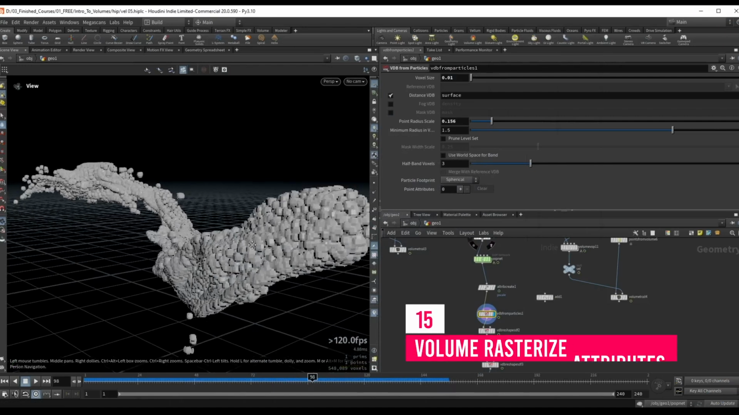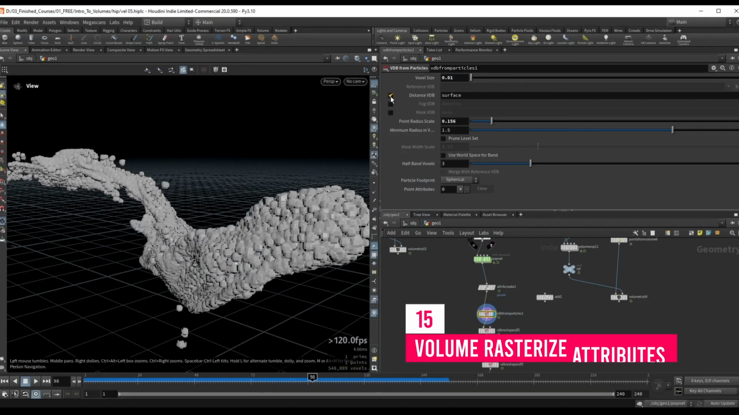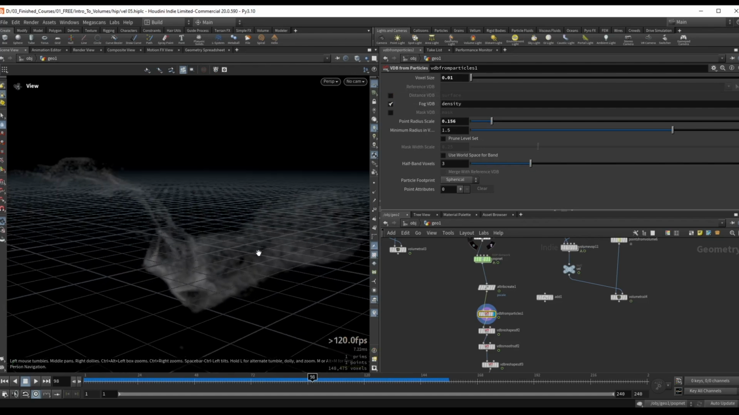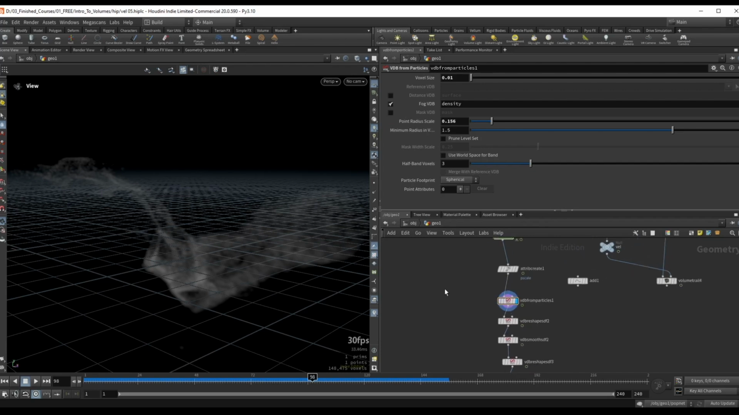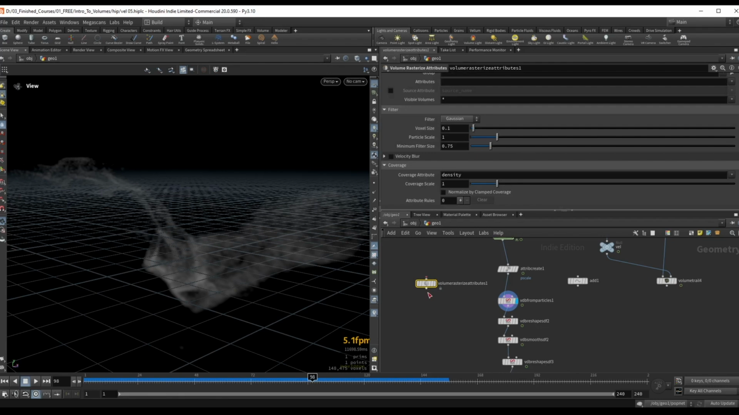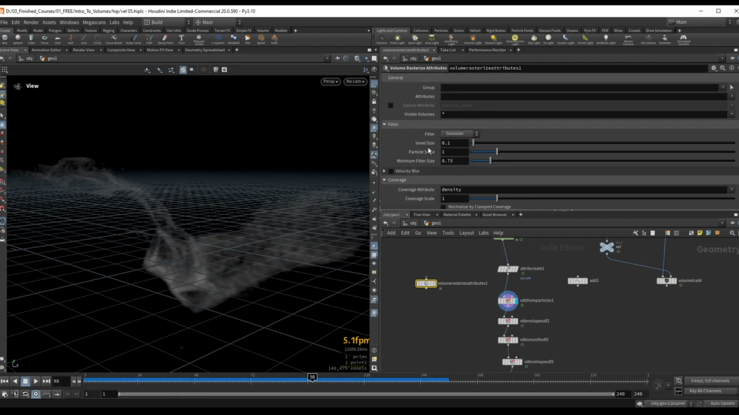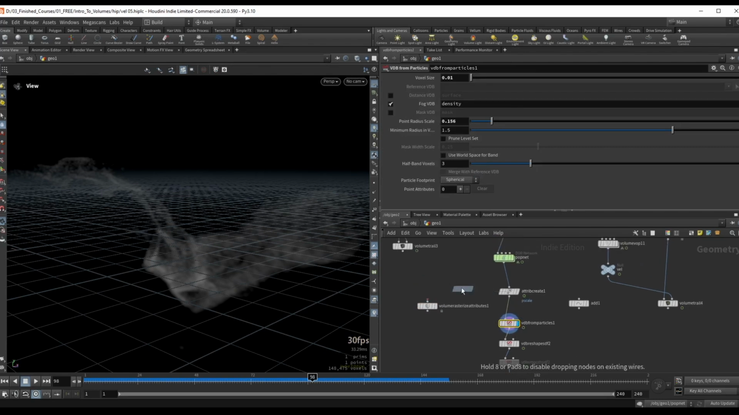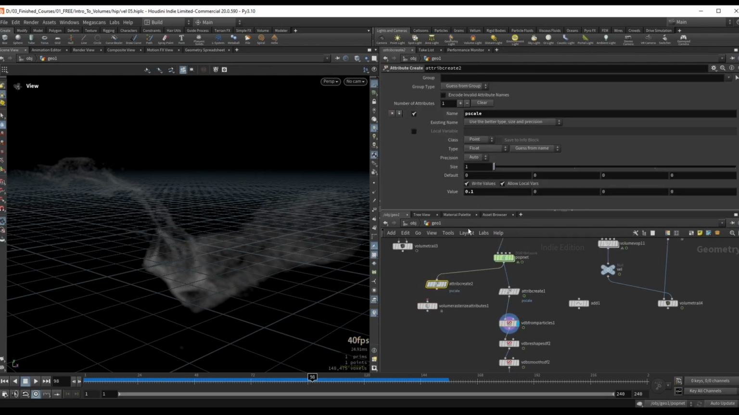Now, like I mentioned before, we can either turn the points into an SDF or we can turn them into a fog volume like so. But there is a better way to use the fog volume version, and this is by using a volume Rasterize Attributes node. So let's drop this down over here, and we have some of the settings that we are used to. We have the voxel size and the particle scale. So this particle scale here will also act as a multiplier, kind of like it does over here in the VDB from particle nodes. Let's go ahead and just duplicate the attribute create node, which has our p scale value.